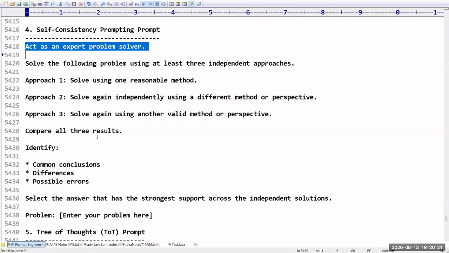Sir, what is the main theme of self-consistency? You have to solve that problem many times, and finally you need to give the best answer, which is the common answer. Like that. Friends, clear up to this? Please confirm. Up to these 4 prompt templates, do you have any questions?